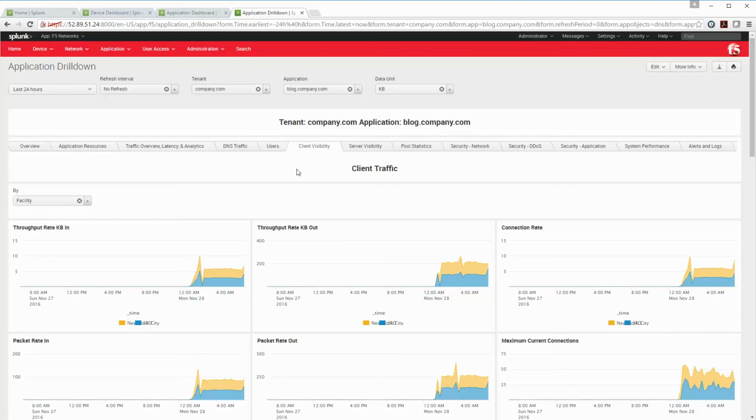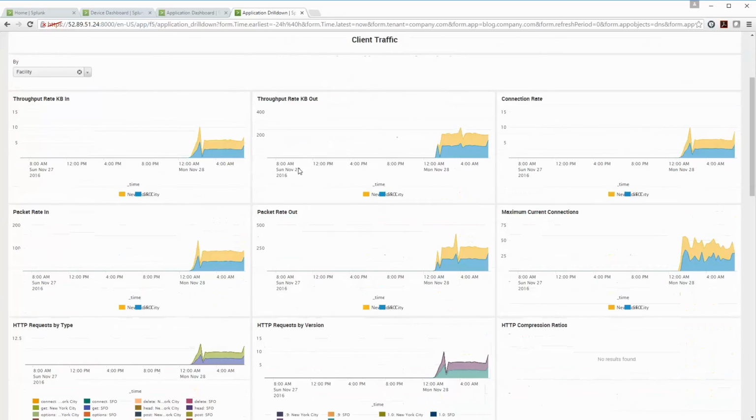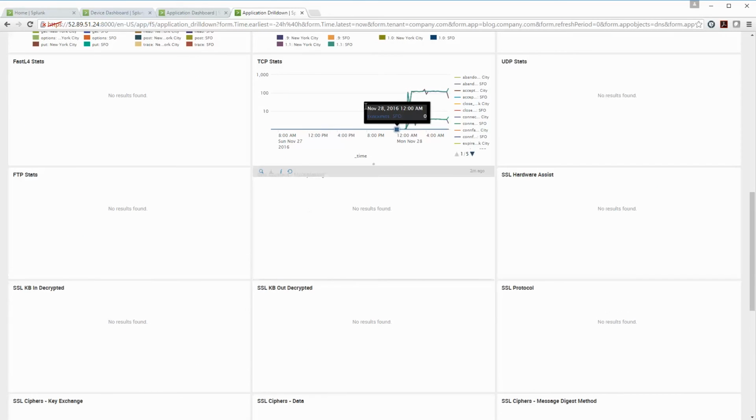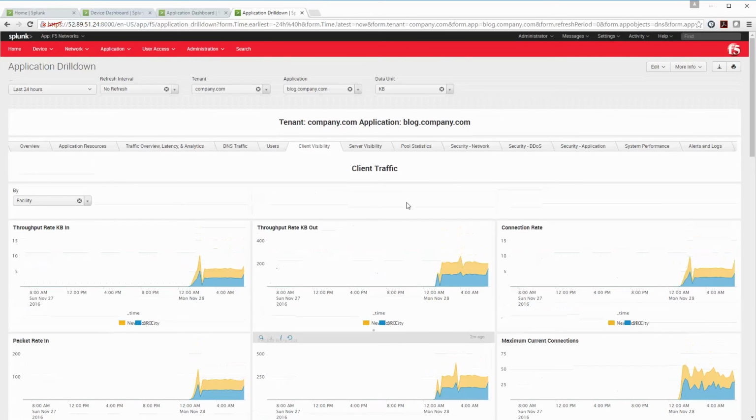Here we can see that throughput looks to be normal for the two different facilities, as well as that there are no glaring TCP errors going on. So that can't be it either.